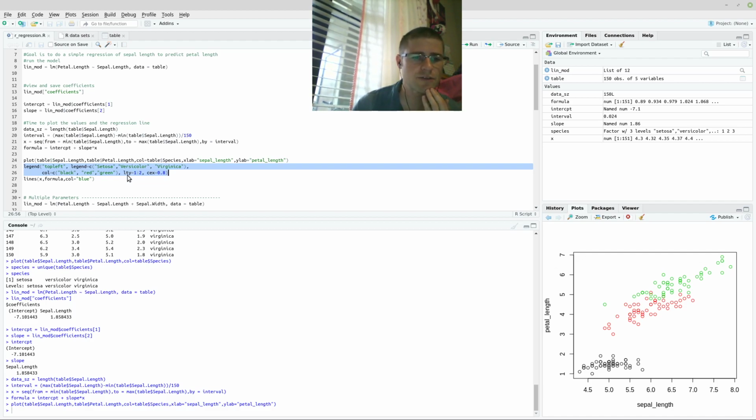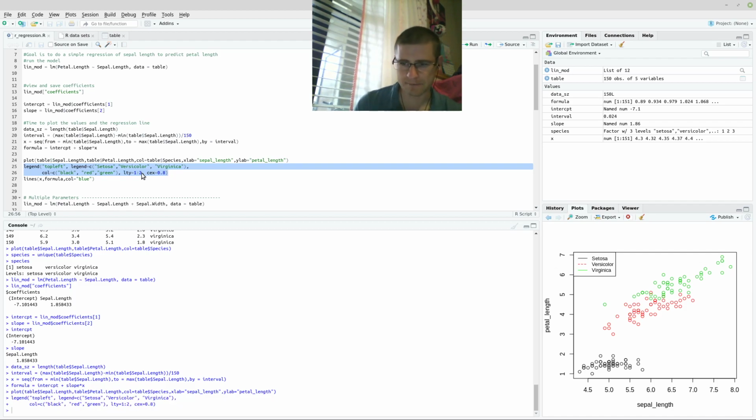Admittedly, I totally forgot what LTY and CEX stand for. You may not even need it, but for this sake, let's just pretend like we know what it means, and we'll put it in. So here we go. So we have Setosa, Versicolor, and Virginica. There they are. Here's the input, and you can actually get the labels in there.